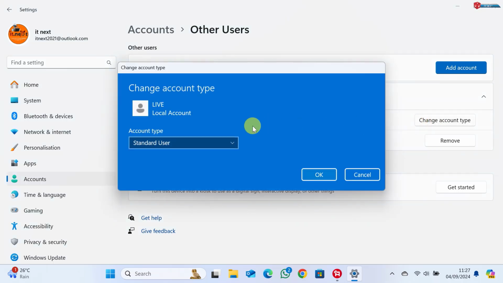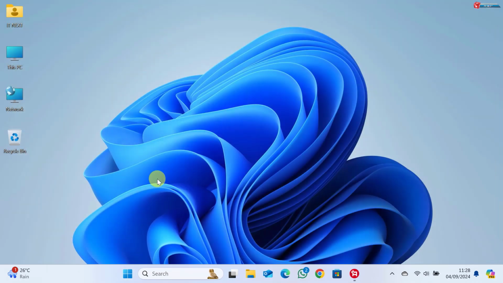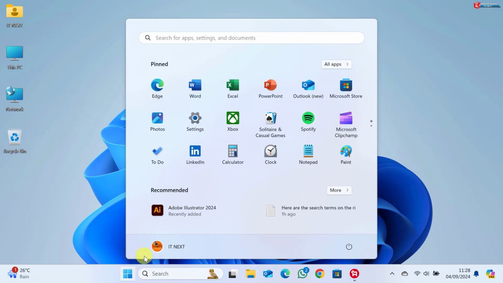A small window will pop up. Under Account Type, you'll see an option for Standard User or Administrator. Switch this to Administrator, then hit OK. And that's it. You've successfully changed the account to an administrator. This user now has full control of the system, just like the previous admin.